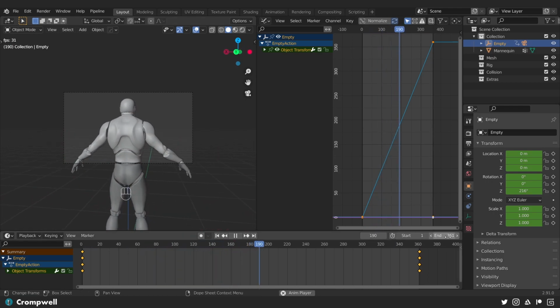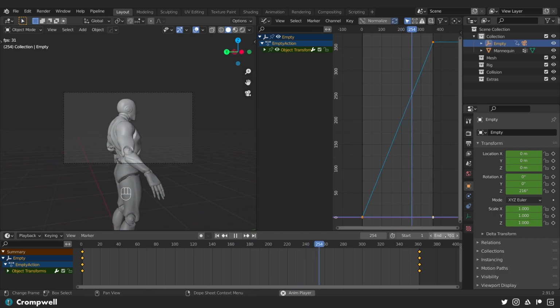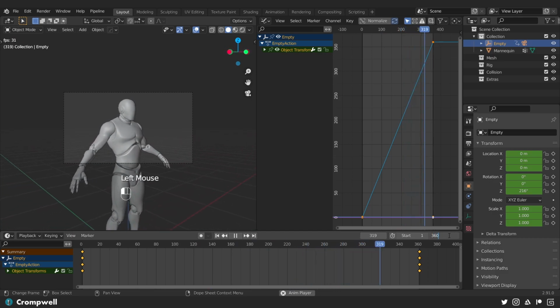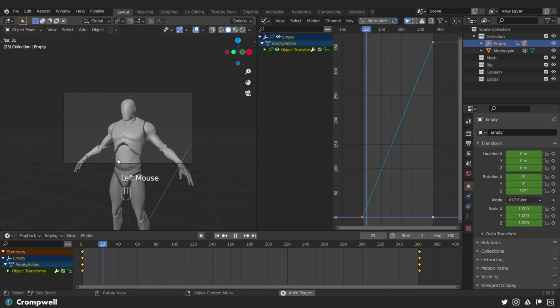Now in order to make this a perfectly seamless animation, if I'm staying in Blender, I just need to switch my end frame to 360 instead of 361.